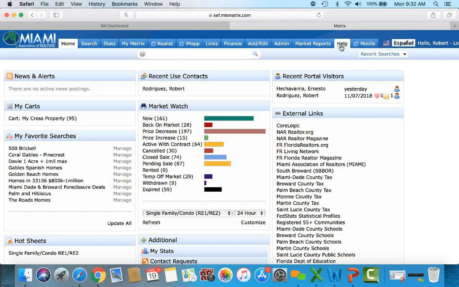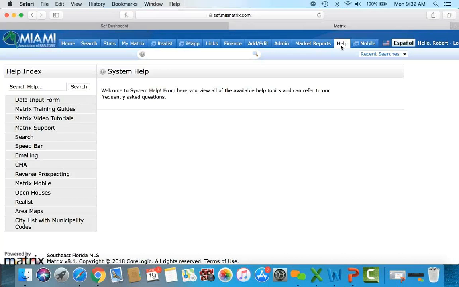Now, off to the right, you're going to notice a little help. And when we click on help, you have all the different ways that you can receive online help through Matrix. You have questions on data input forms. Well, there they are. You also have training guides, which you may download. You have video tutorials such as the one you're watching right now inside of Matrix Video Tutorials.